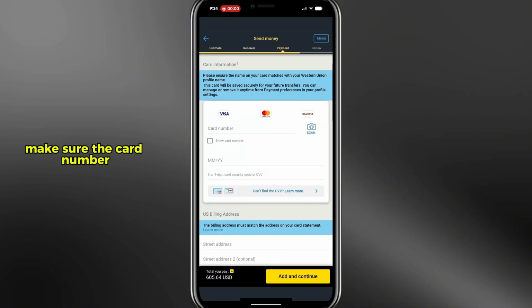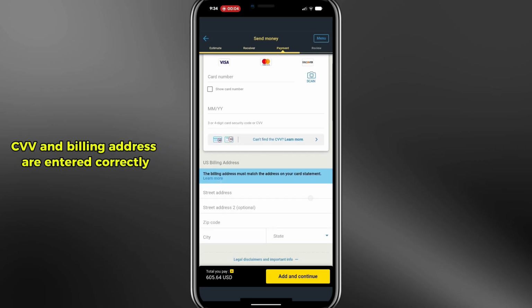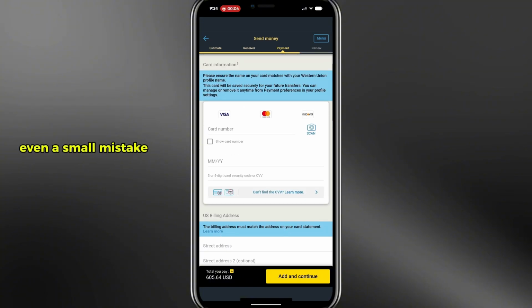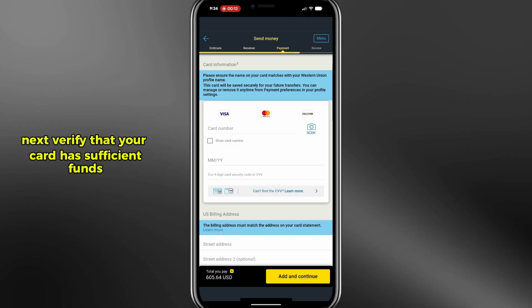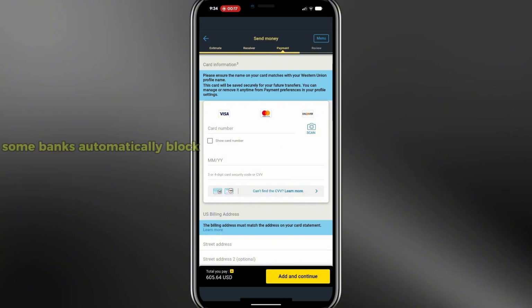Make sure the card number, expiration date, CVV, and billing address are entered correctly. Even a small mistake in these details can cause the transaction to be declined. Next, verify that your card has sufficient funds and is allowed for online or international transactions. Some banks automatically block international payments or transfers for security reasons, which can cause the card to be declined.